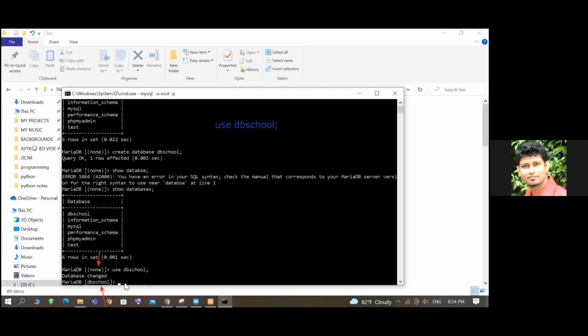Okay, the challenge comes now: how to create tables. We have created the database, we went inside, and now we are inside the database. Similar to the database, you can create tables, but you have to give the table definition. That is where you have to be careful.